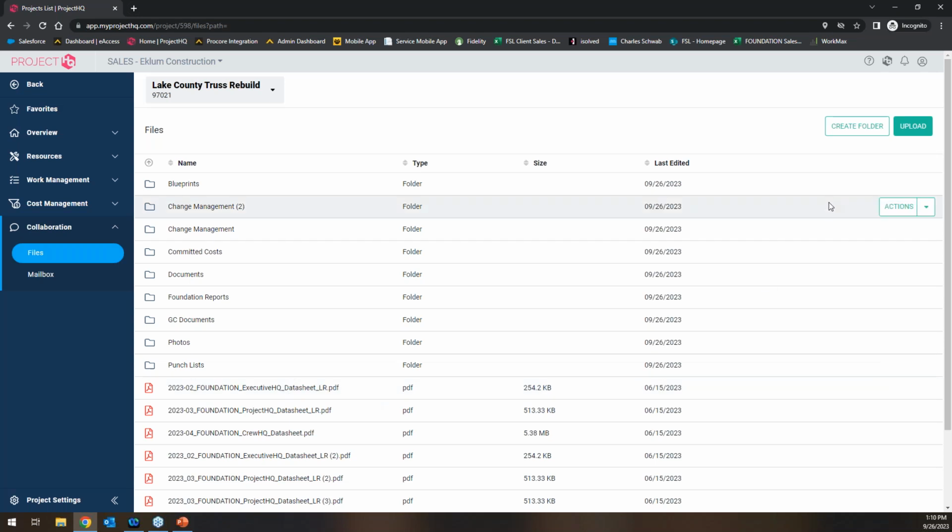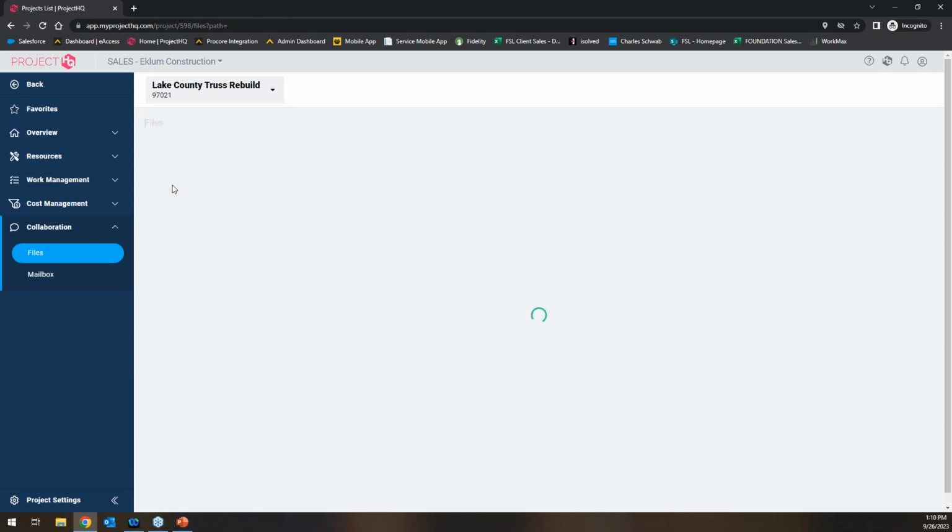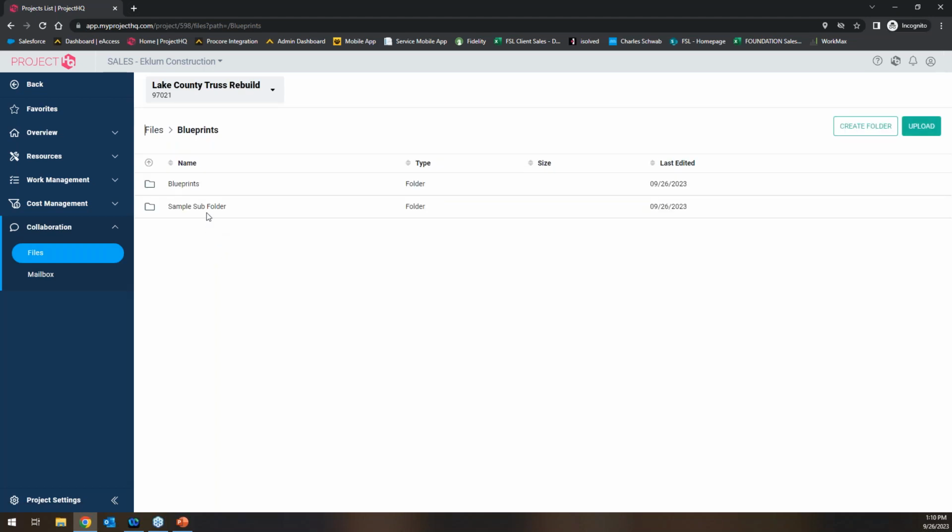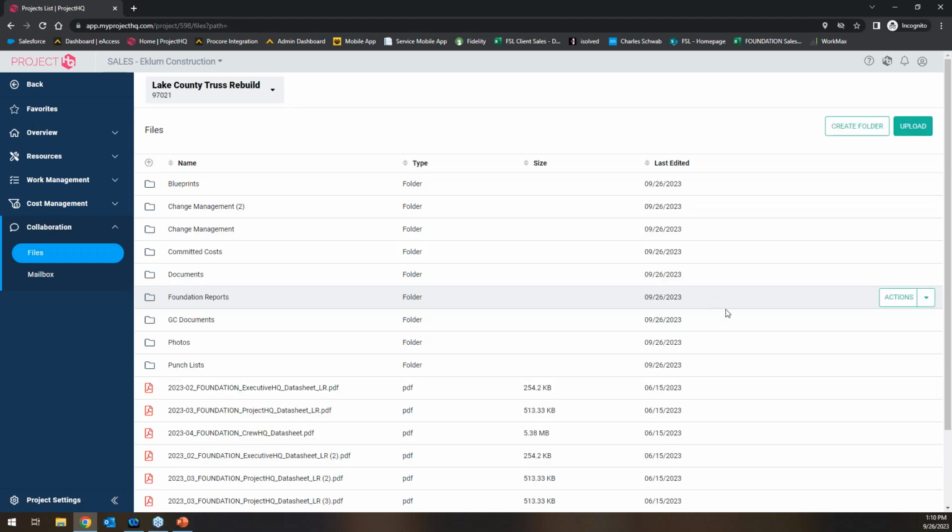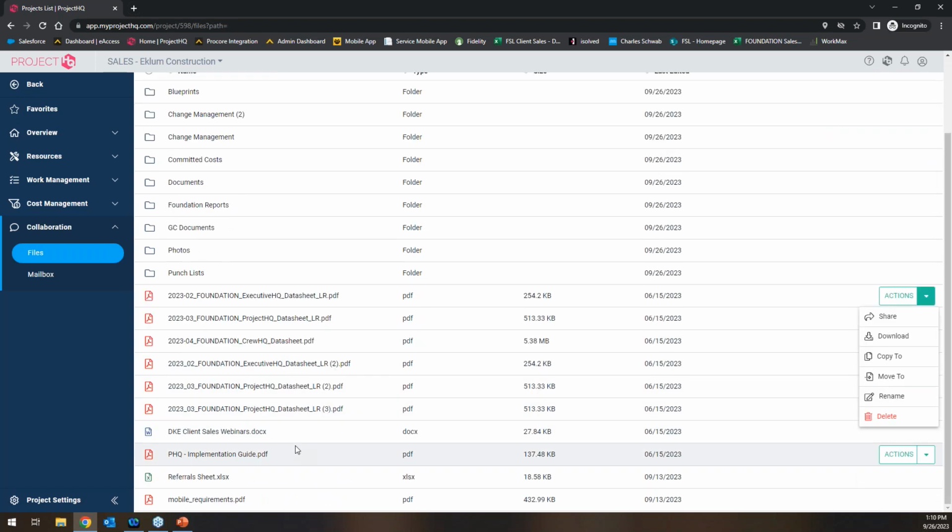A couple of the neat things you can do here is you can create folders, subfolders. Like if I went to blueprints, I think I've got a subfolder. Yeah, you can create subfolders within the folder. And then for the documents themselves, you can share them, you can download them, you can copy those. So from a document storage standpoint, you have a lot of flexibility.